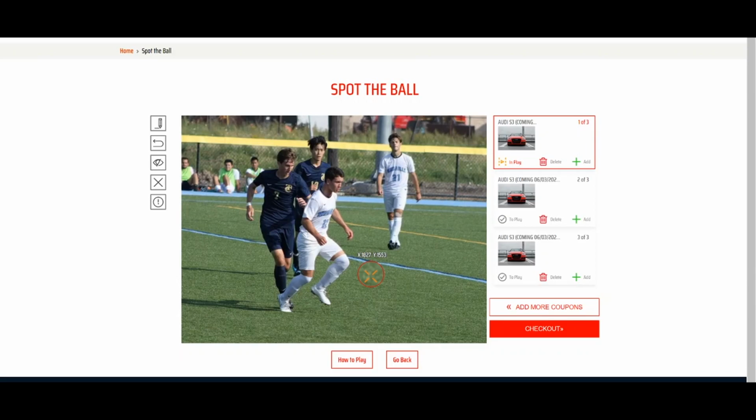So today I'm just going to show you guys how to play the famous Spot the Ball game. So once you guys have pressed proceed to play, it will take you to this screen, and this is the Spot the Ball screen. On the right you have all coupons in play, in the middle you have the Spot the Ball picture, and on the left you have 5 features to aid your selections.